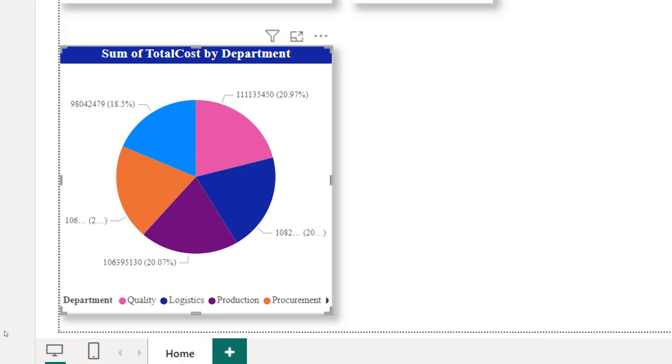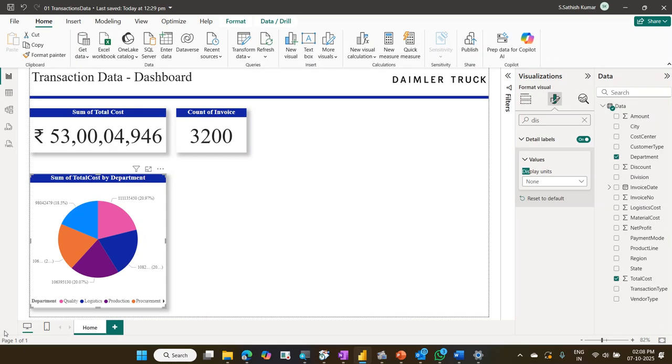Okay, select this pie chart. Yeah, I'm showing: select the pie chart, go to the search box. Click on that search box, next to the lens symbol. Just type DIS, and the display units will automatically appear. Click here and make it none, because I don't want the display units in thousands or millions or billions. I want to make it none. Just change it to none.